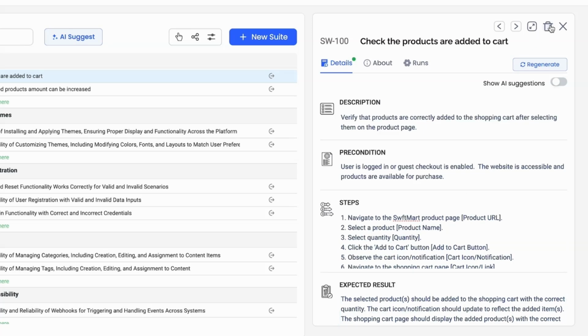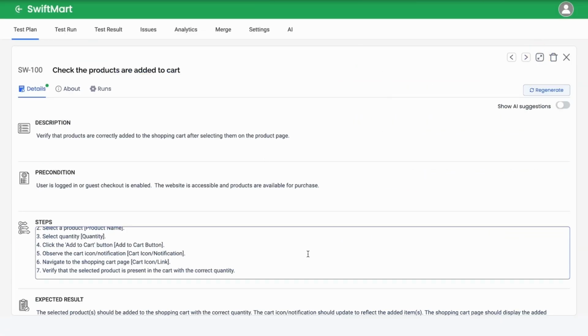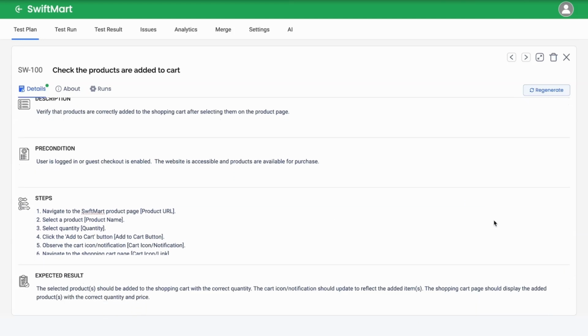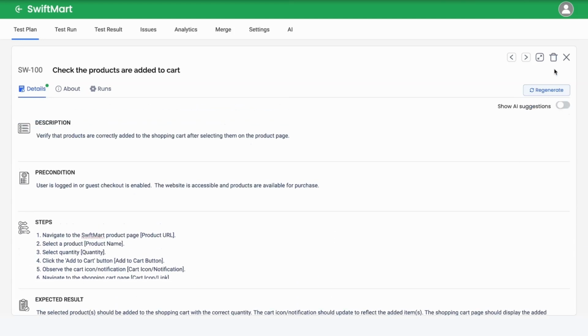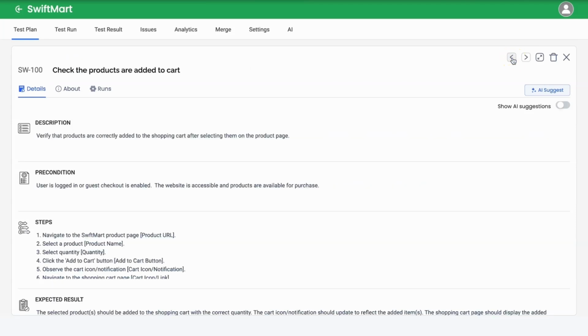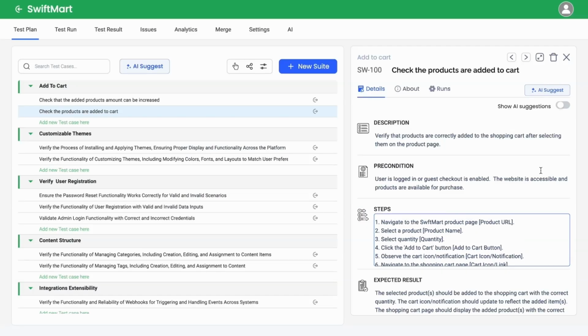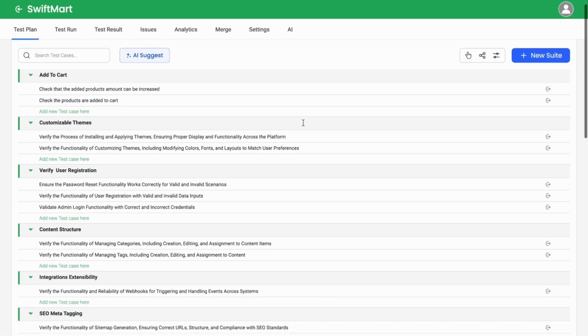For better visibility, you can enter full screen mode while editing test case details. You can easily navigate through test cases using the previous and next icons in the Details view. If you decide to delete a test case, just click the Delete icon, confirm the action, and it's gone. When you're done updating the details, close the Details tab by clicking on the Close icon.